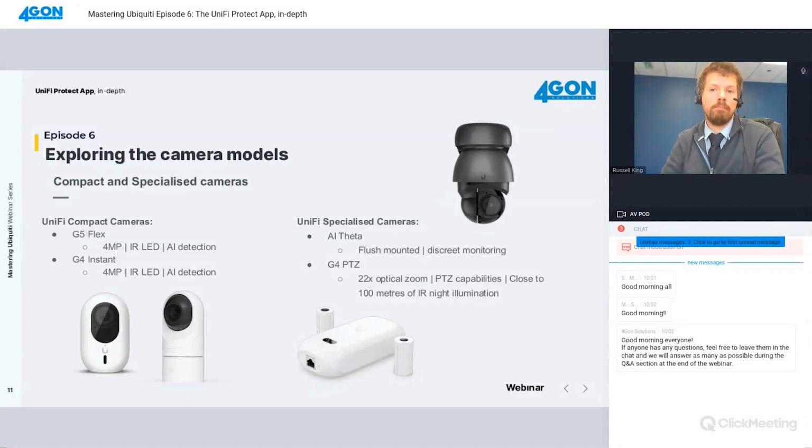The Generation 4 PTZ is another specialized camera from Ubiquiti with a robust build. It has a massive 22 times optical zoom and AI detection with pan, tilt, and zoom, as the name suggests, and almost 100 meters of IR night illumination as well. So it's great for professional indoor and outdoor surveillance of large areas.